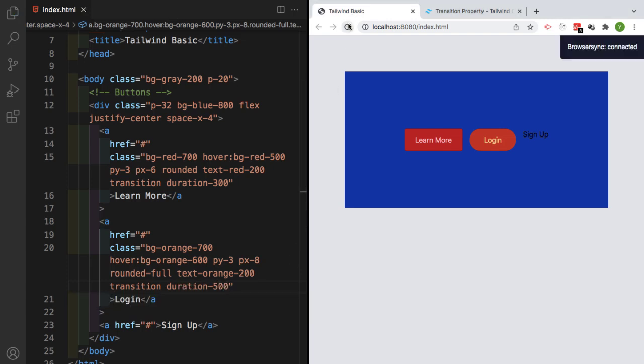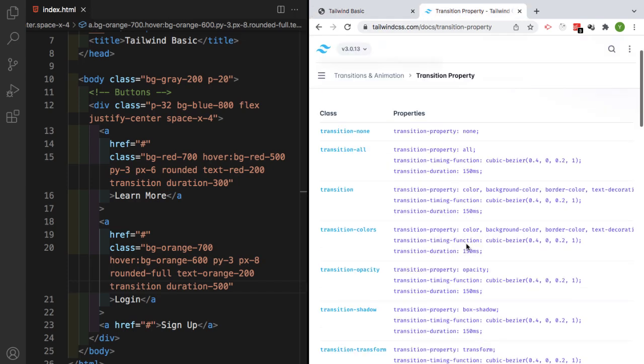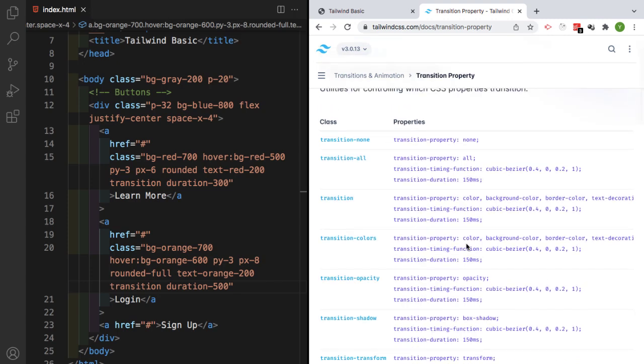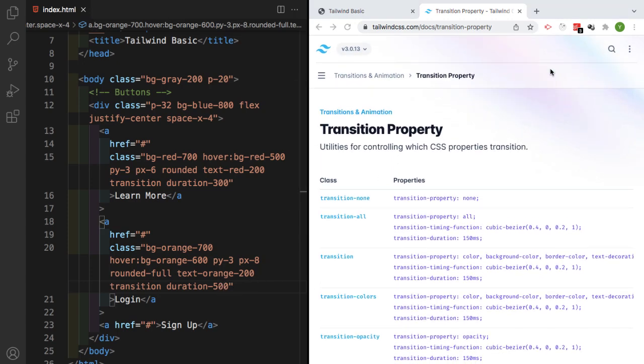Let's save this. Now it is changing the color very slowly. By default it has 150 milliseconds, but if you want the duration to be more or less, you can just use this. There is a property for duration.